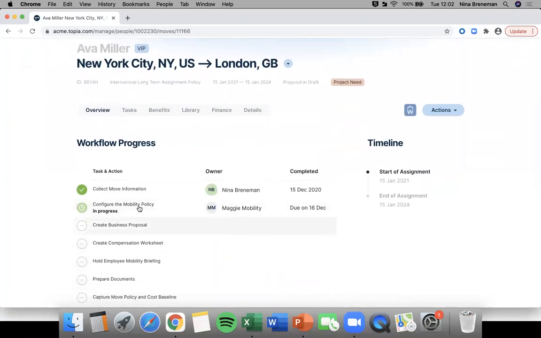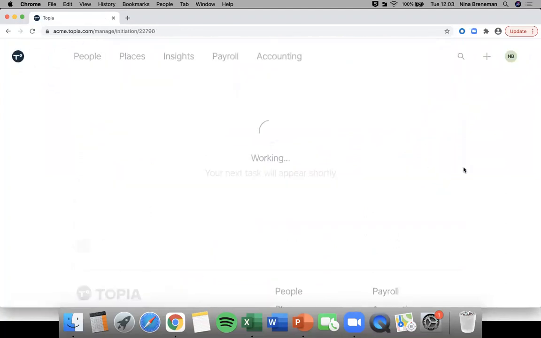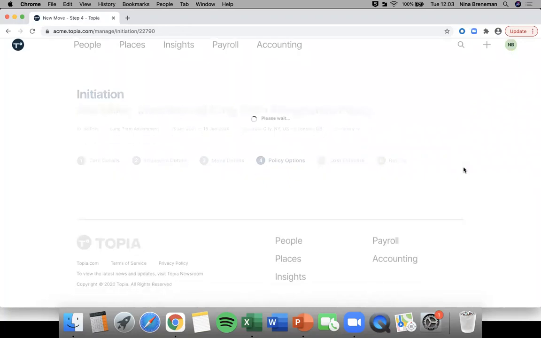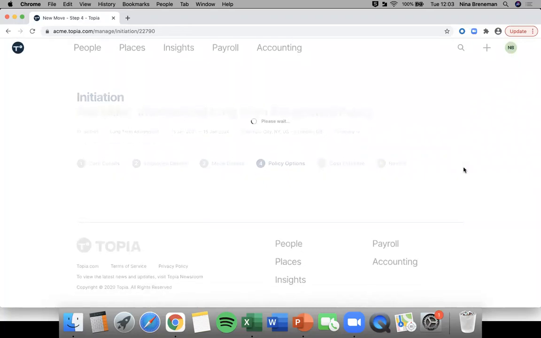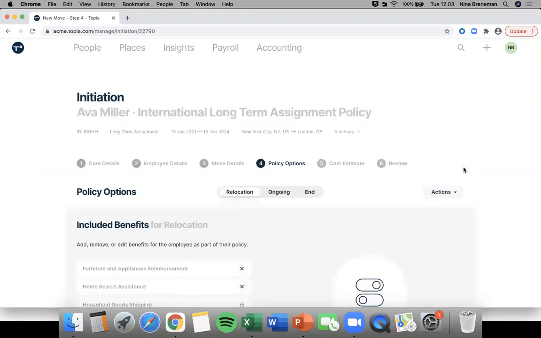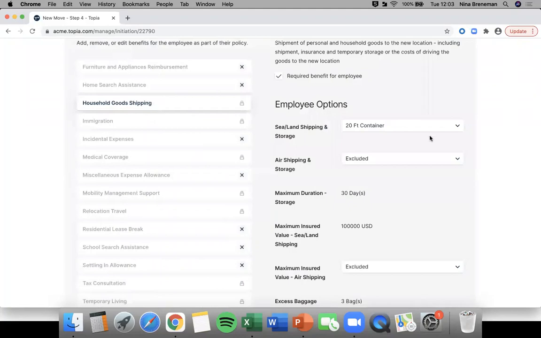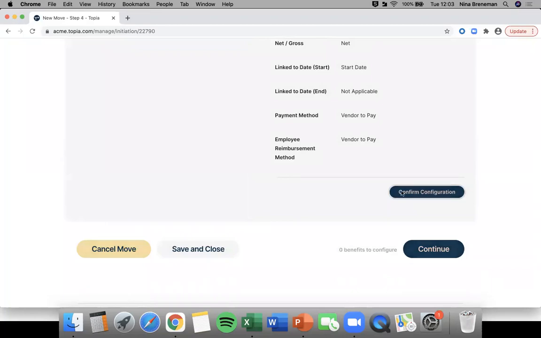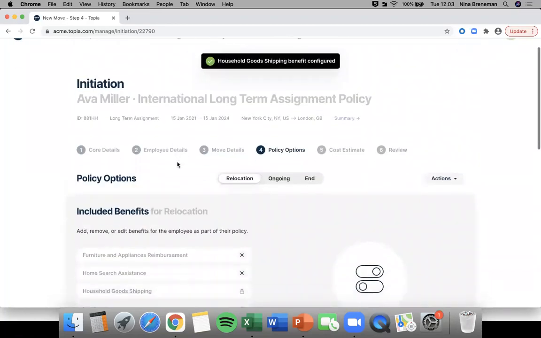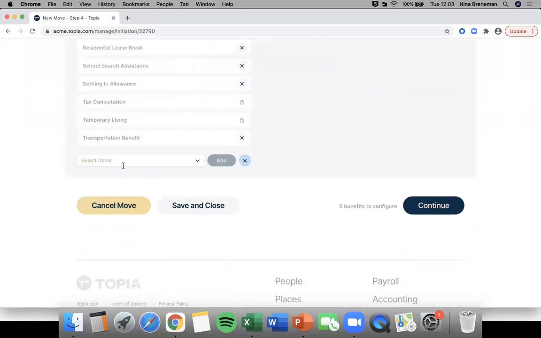So looking at Ava's workflow, I can see that the next step is sitting with my counterpart, Maggie, who's responsible for configuring the policy. So this is where I'll be able to define if there are any additional benefits that I want to provide to Ava. Perhaps we've chosen some things that are discretionary, some things where we've decided to have some flexibility. For example, adding a 40-foot container as she's moving with a family. And adding in a discretionary benefit for spousal career assistance.